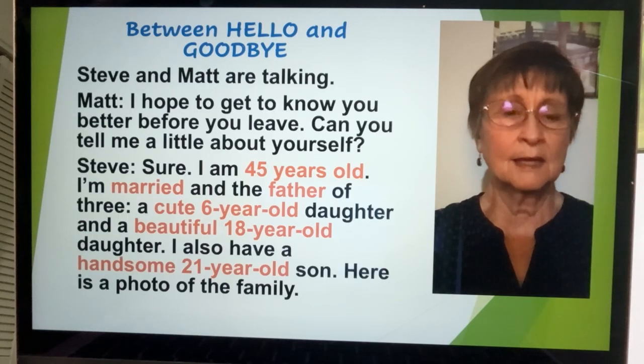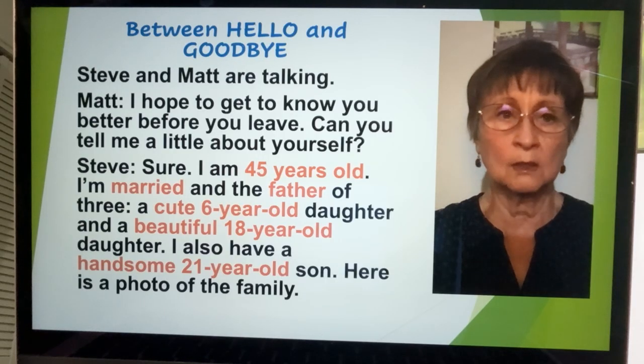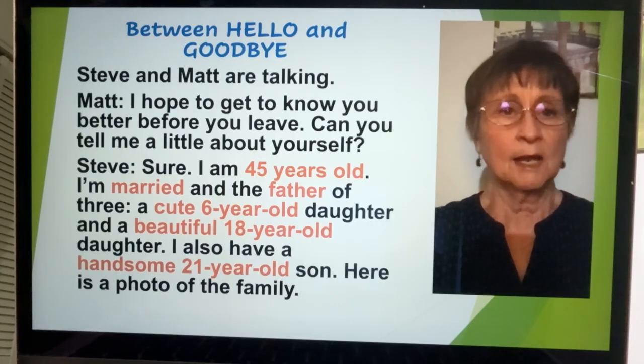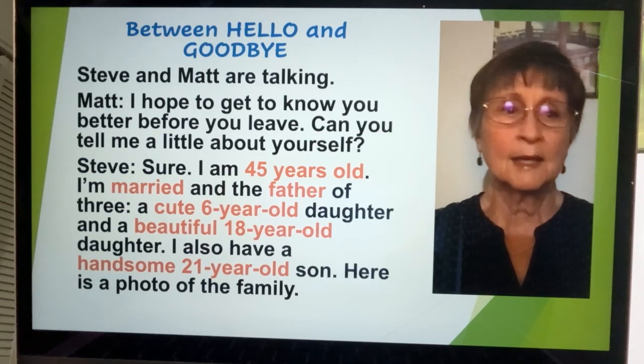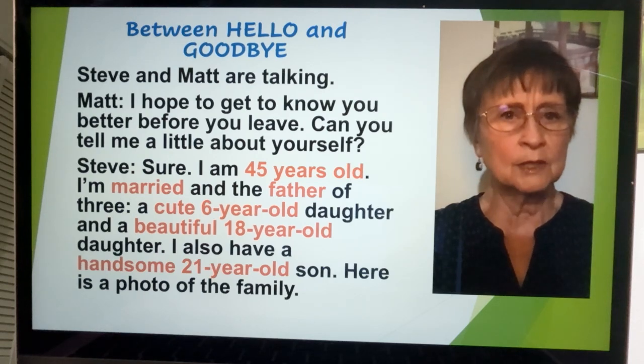Matt says, and notice that I've got these sort of orange words. Those are where I'm describing someone. Matt says, I hope to get to know you better before you leave. Can you tell me a little about yourself?